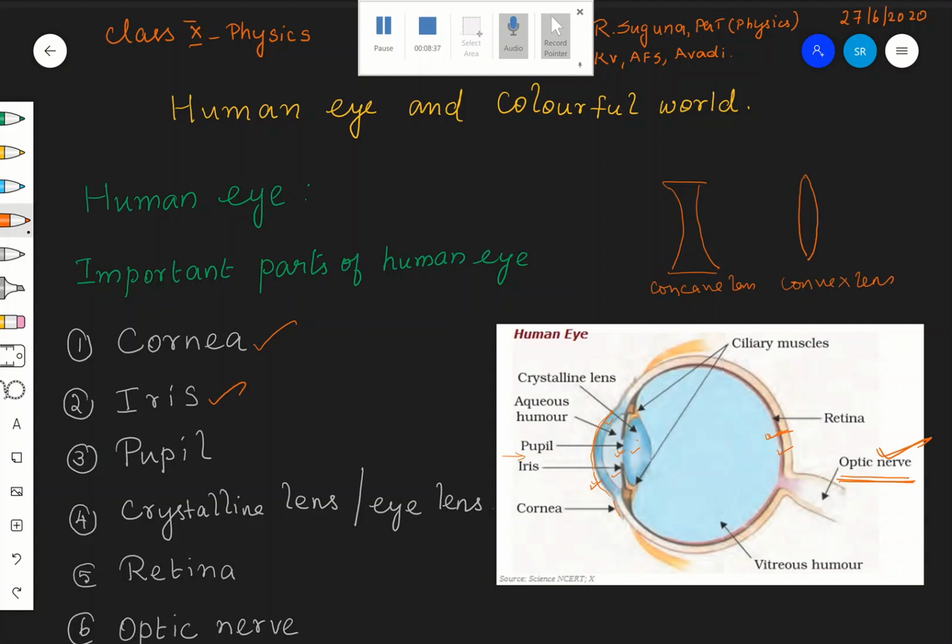On the retina, a real inverted image is formed. Then the light sensitive cells become active and form electrical signals, and these electrical signals reach the brain through the optic nerve. And the brain's duty is to interpret the electrical signal in such a way that you can see, not an inverted image, but an erect image.